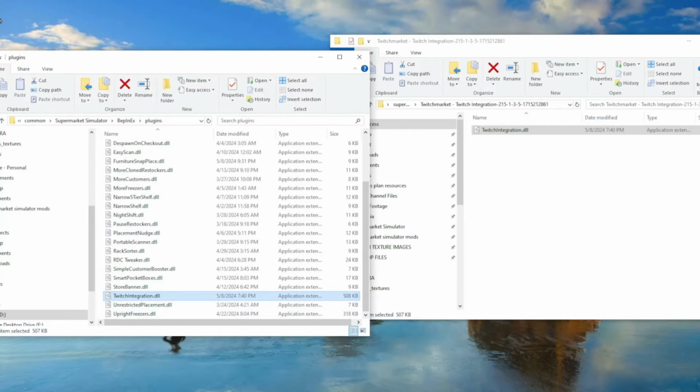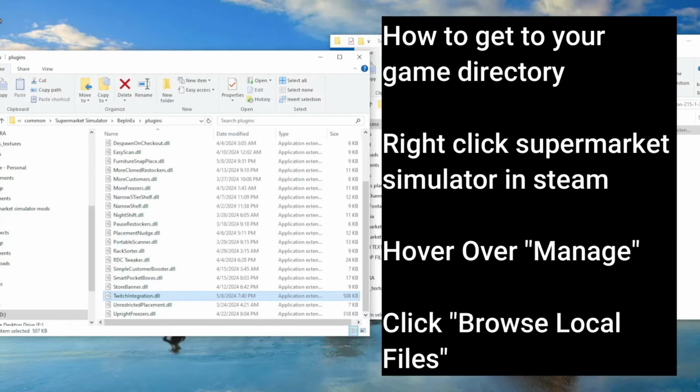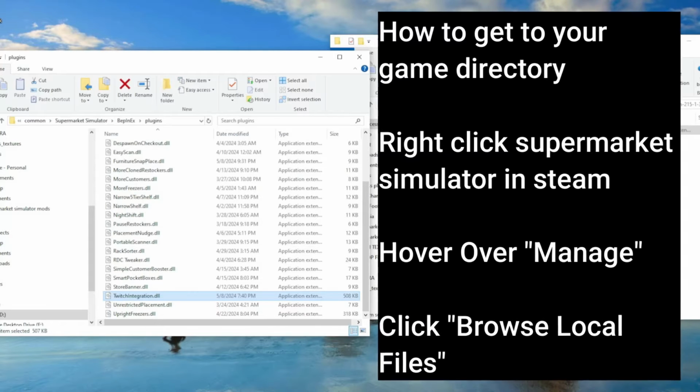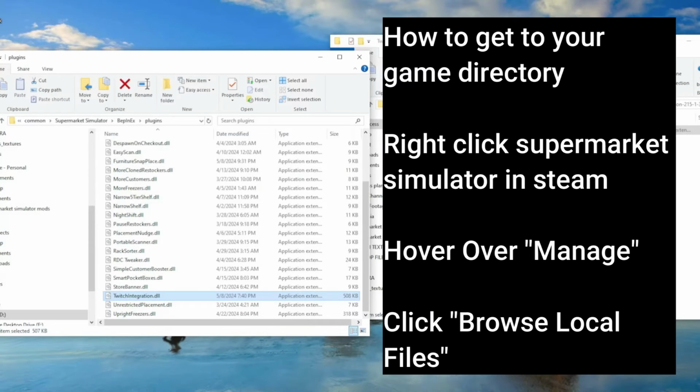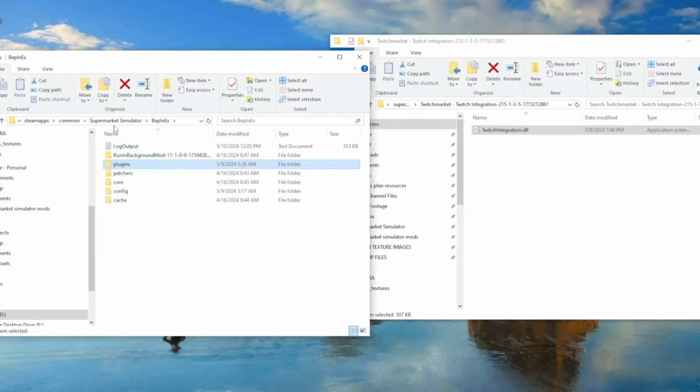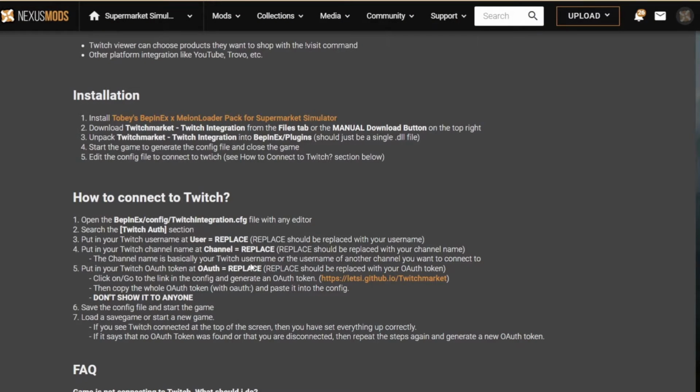We talked about how to get to the game directory before. You wanna go to Steam and right-click Supermarket Simulator inside of Steam, go down to the bottom, the little pop-out, and then it'll say Browse Local Files, and that'll bring up your game directory, and you should be good to go there. So now that it's here, and we've done that, let's go back to the page and see what else we need to do.